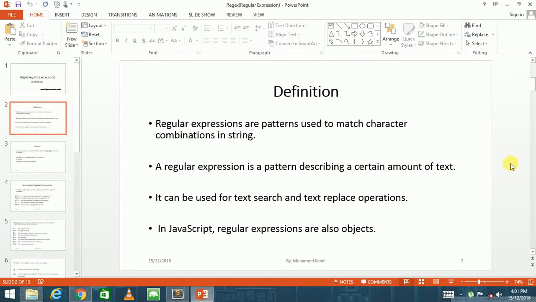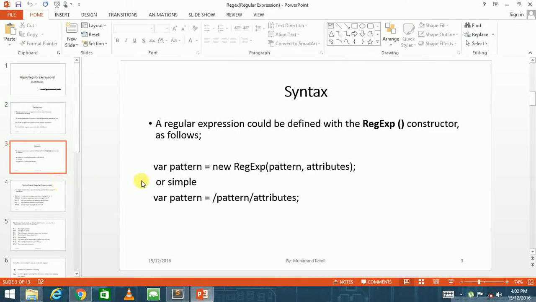Regular expressions are almost exactly universal, which means that we can use them in any language like PHP, Python, MongoDB, C++, Java, JavaScript, or any other language. So basically, we use it in JavaScript here. In JavaScript, regular expressions are also objects. This is the syntax of a regular expression: variable is equal to new RegExp, pattern and attributes.